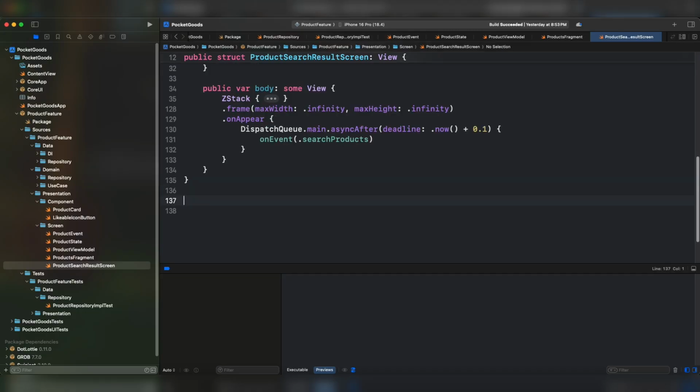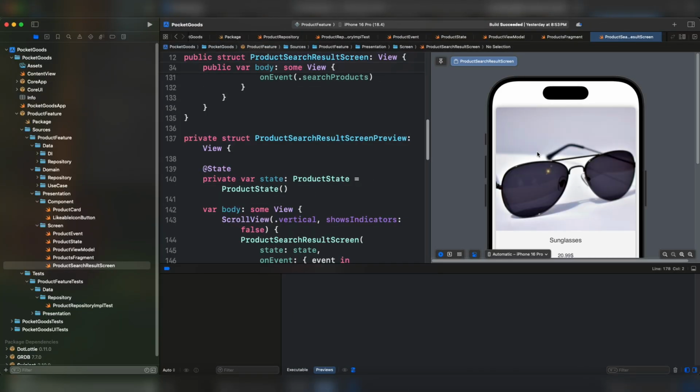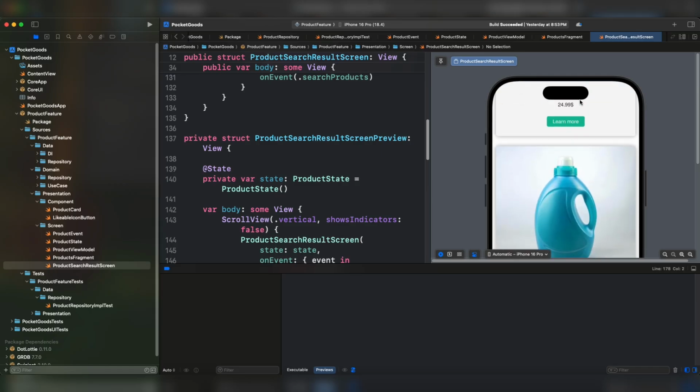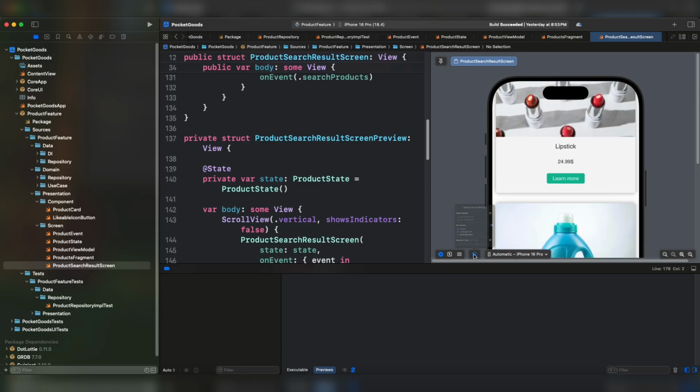In the same manner, give me some time to cook a product search results preview for this. And I'm going to come back. We have pretty much the same thing as we have done earlier. Let's switch back to landscape mode.